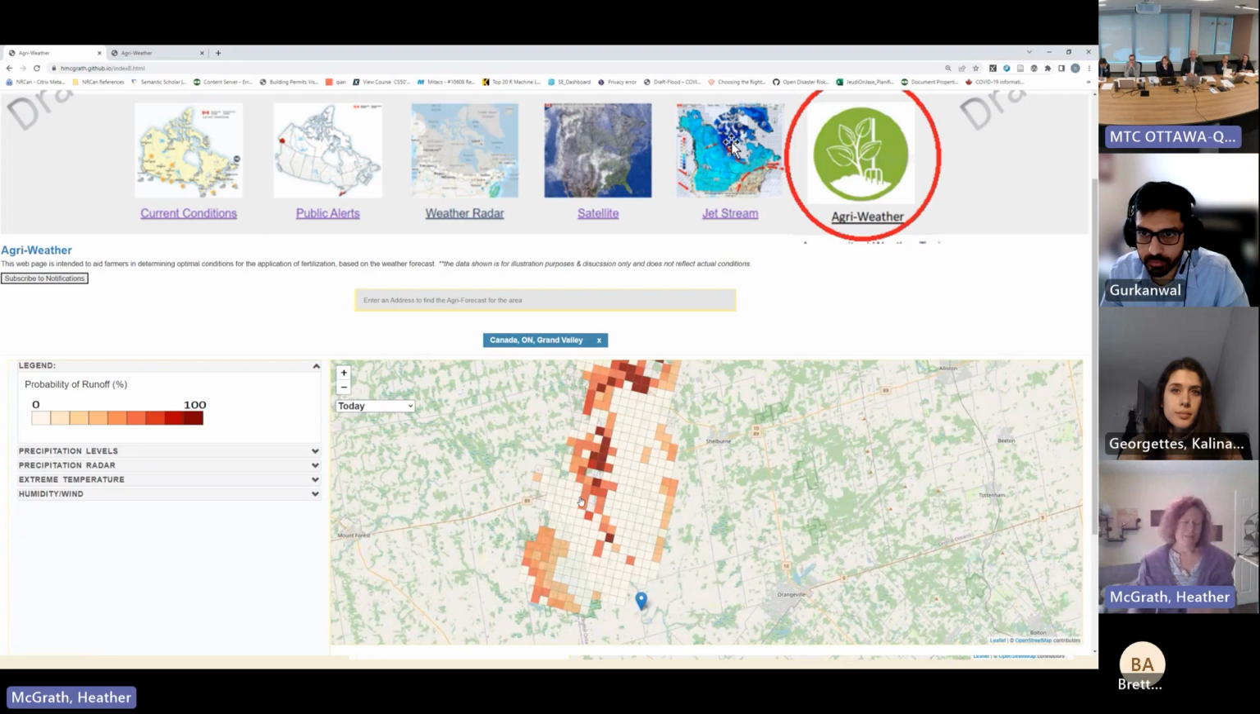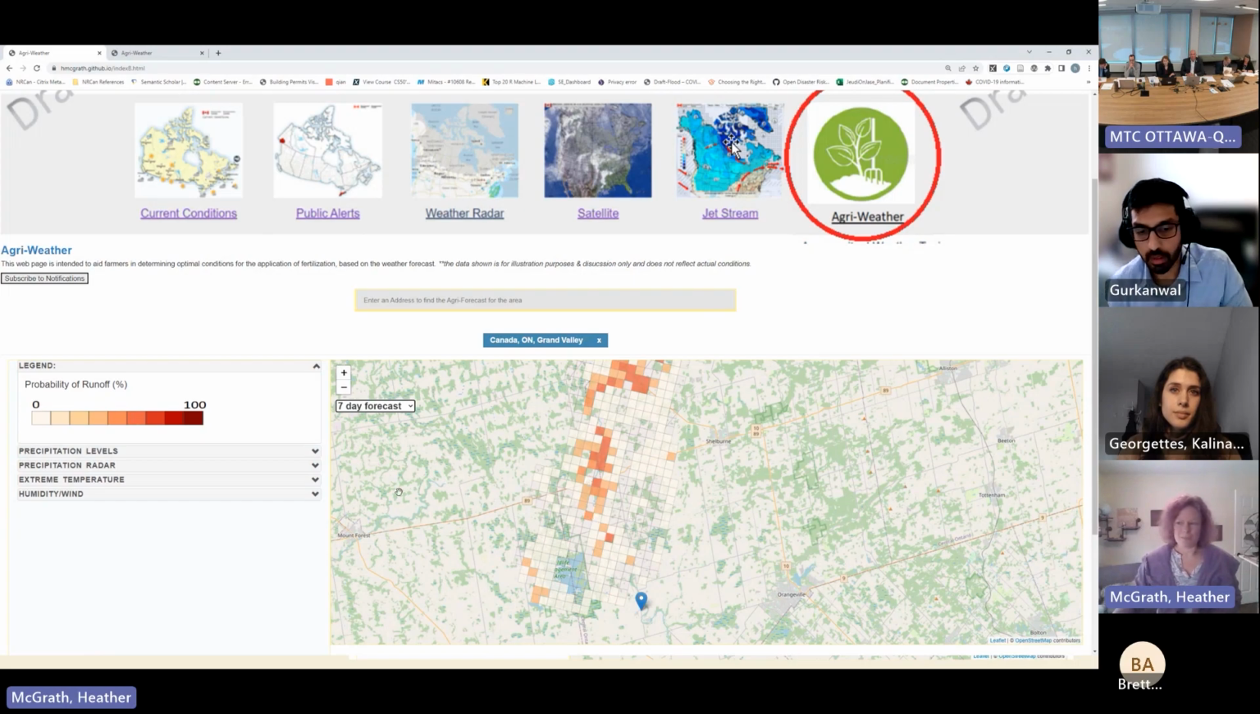Right here, depending on the quality of the results of the model that Gherkinwal will talk about in a minute, we might be able to present 1 kilometer square pixels and give a prediction of the probability of runoff over different temporal periods. Maybe it's today or 1 to 3 days, tomorrow, or longer range forecasts as well. And so the map will update dynamically.